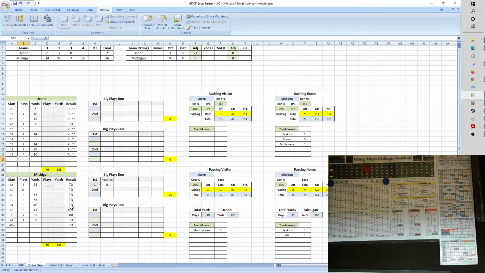So the Wolverines gave up one scoring drive and then eight punts and a fumble. Michigan turned the ball over once. I actually forgot to add that time they started in the UConn plus territory, but regardless, let me just add that in. Hold on.